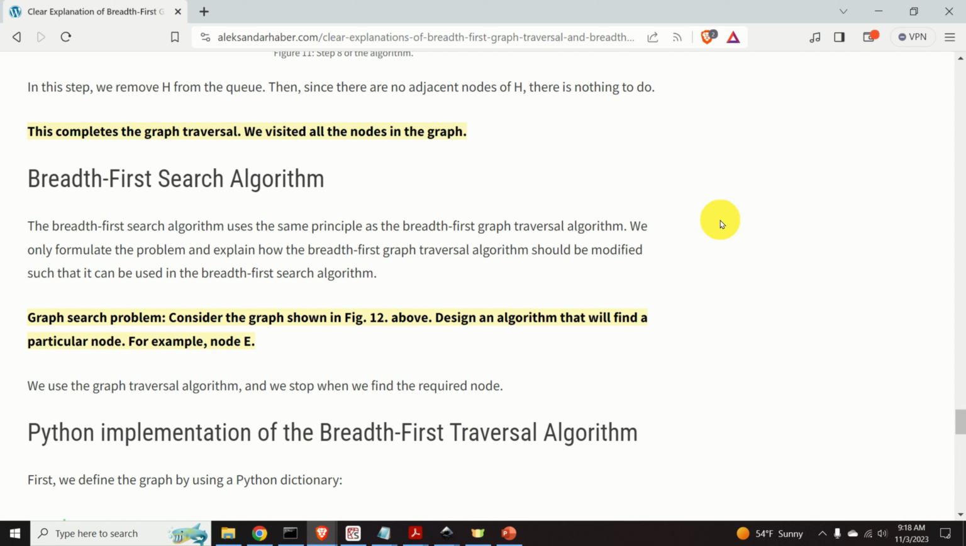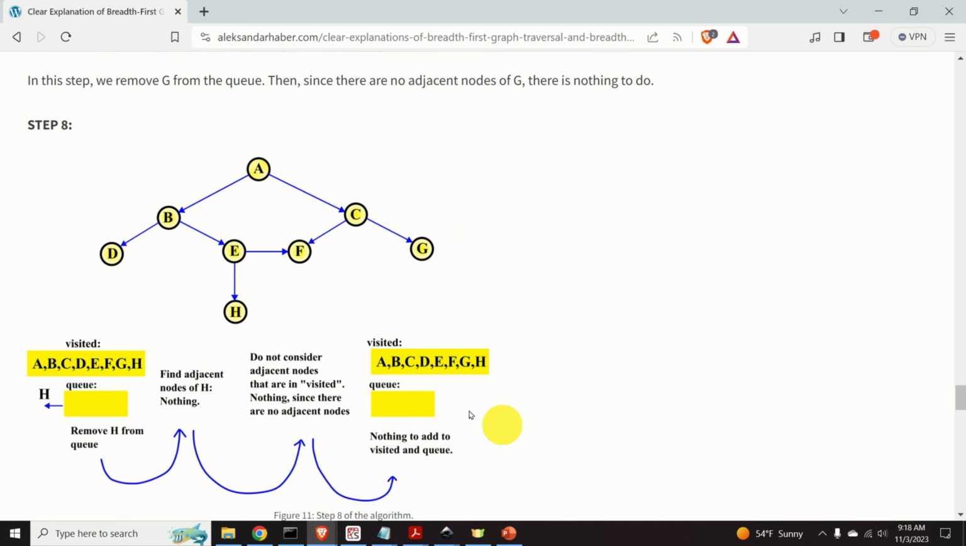Next, let us give a few brief comments about the breadth-first search algorithm. Essentially, this algorithm is the same as the graph traversal algorithm. The only difference is that we stop our search once we find the proper node. For example, let's say that we want to find the node G, and once the node G appears in the visited list, we stop the algorithm and we just show that node, and that's it.